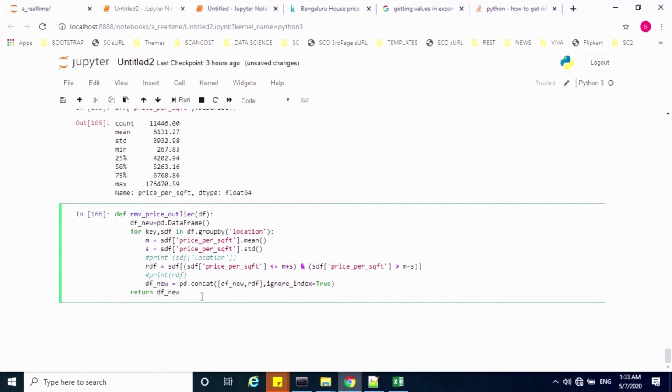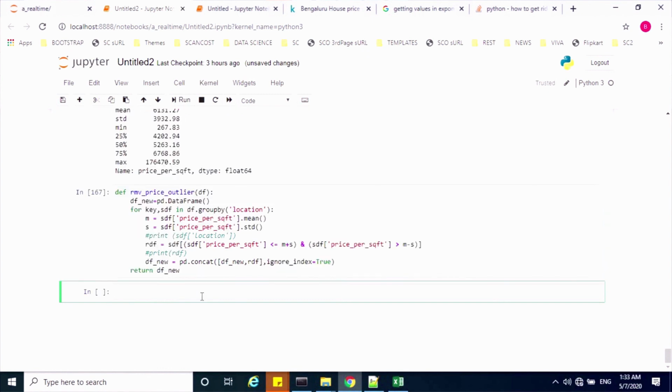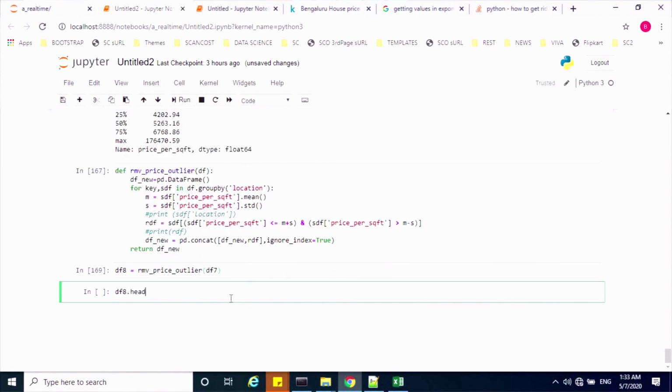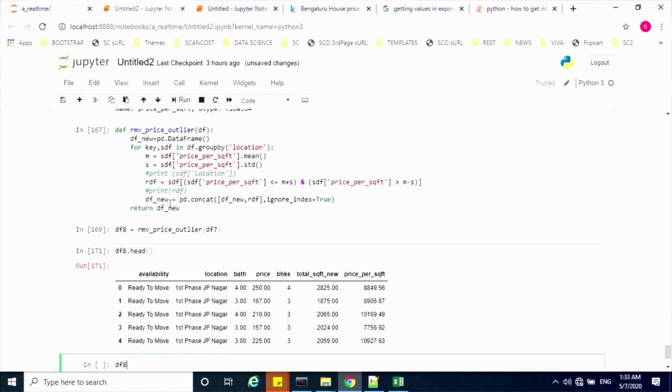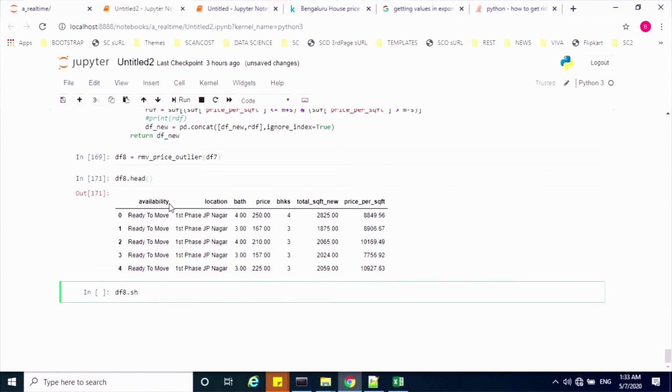Now I'll create a new data frame by applying this custom method. So here is the command. I'm giving df7 as my input to this method, and I'll get the new data frame. Let's see the shape also. So we still have around 9,500 rows. It seems we are done with the feature engineering. Now we will try to handle these categorical features by applying a one-hot encoding technique.